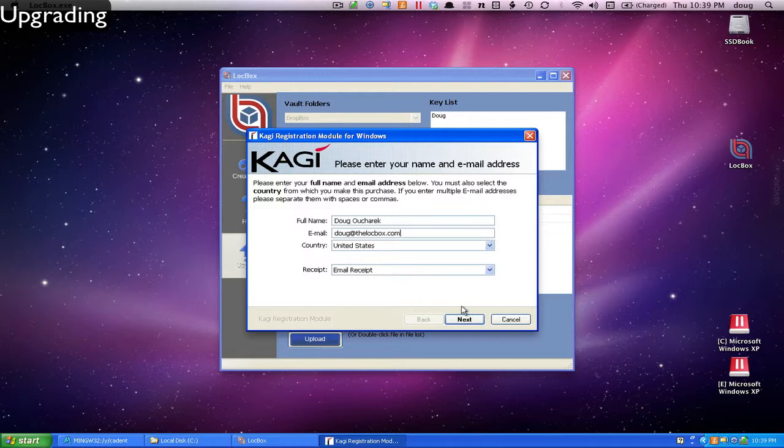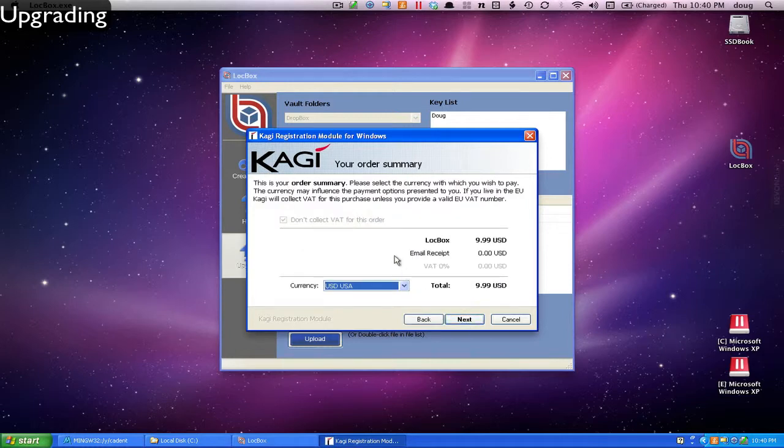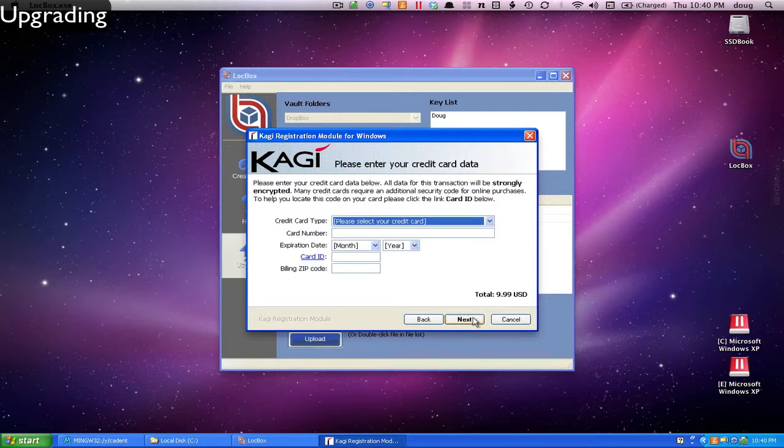and your country. Clicking next brings you to an order summary that shows you how much you're paying and any applicable taxes. Here's where you can also change what currency that you want to pay in. And finally, the next screen brings you to where you enter in your credit card details.